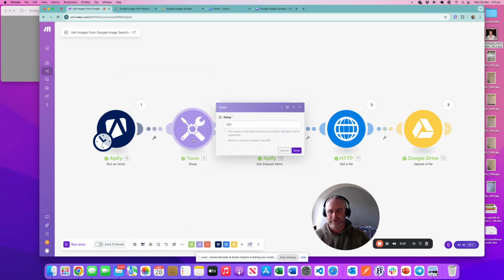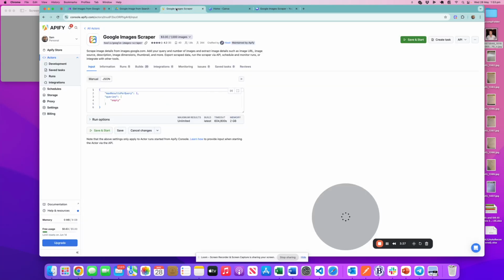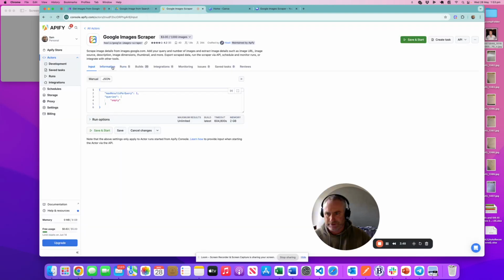Tools. Now here I've got a sleep. The reason for this is that Apify takes some time to run. This actor can take around 60 seconds. I played it on the safe side and made it 120 seconds as the wait. Now, once it's run, it'll return into Apify. It returns it into its data set, and we'll just find out where that data set's got to.